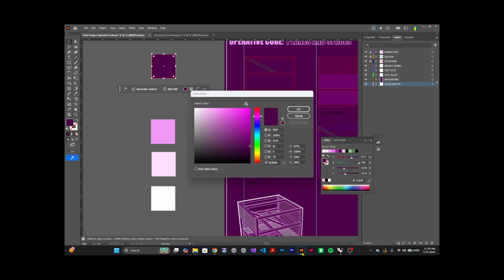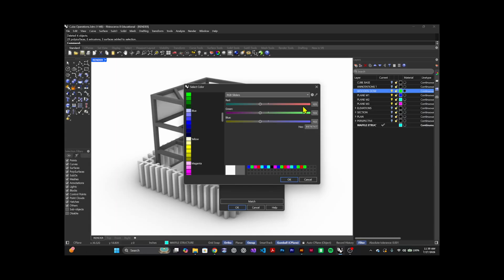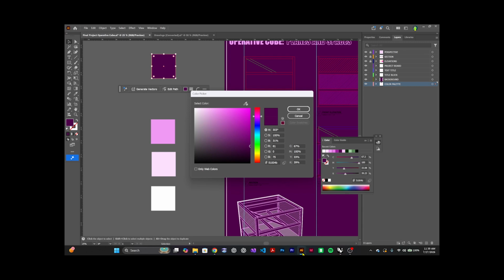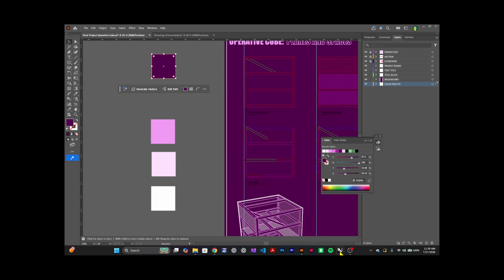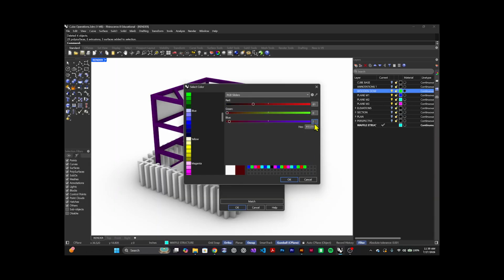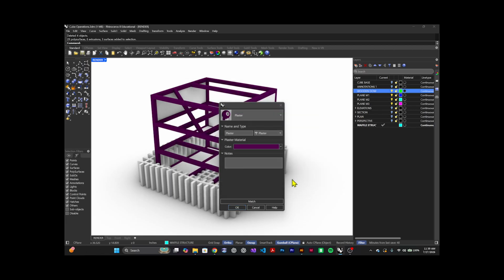So R is 81. So I'm gonna do 81. This one was 0. And then this guy was 81, if I'm not mistaken. 75, I'm sorry. So 75. That's gonna give you that color. So okay, we just hit okay.